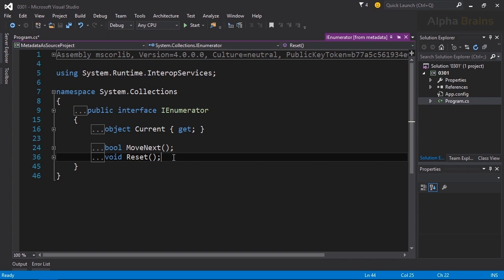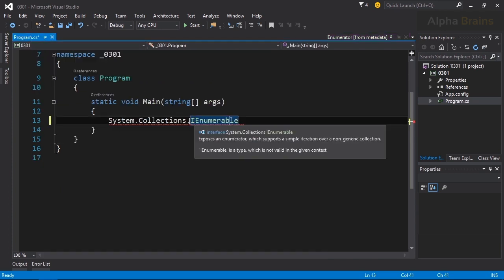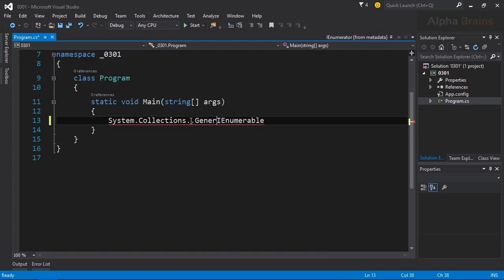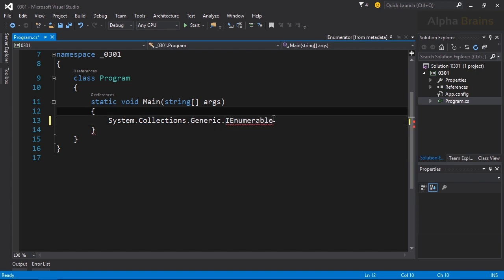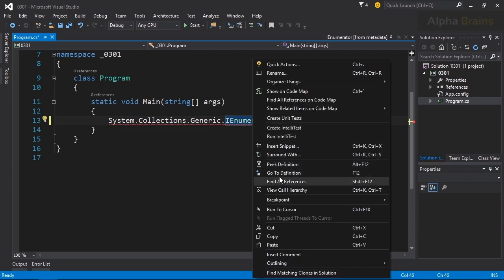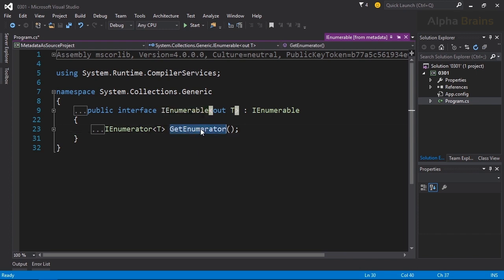So that means that there are generic versions of these interfaces as well. And they have the same name, except that they reside within System Collections Generic. And of course, they are generic, so we end up having an IEnumerable of T and an IEnumerator of T. So if we look at IEnumerable of T, we're going to see something very similar to just the plain IEnumerable interface. We will have the same method for getEnumerator, except that this time it returns an IEnumerator of T.